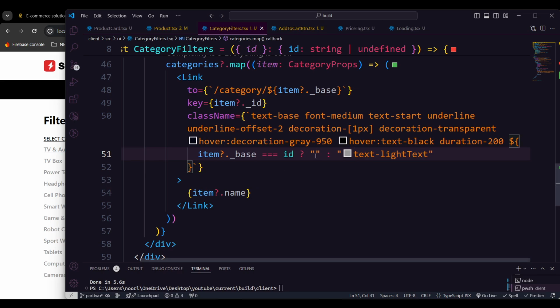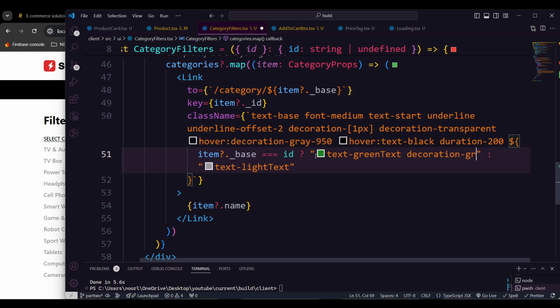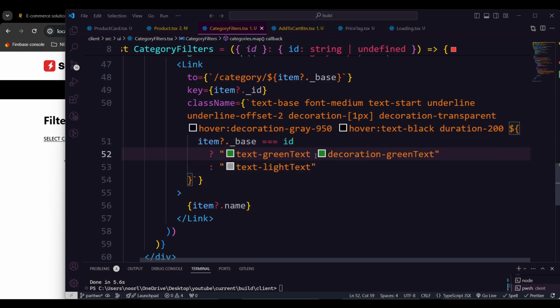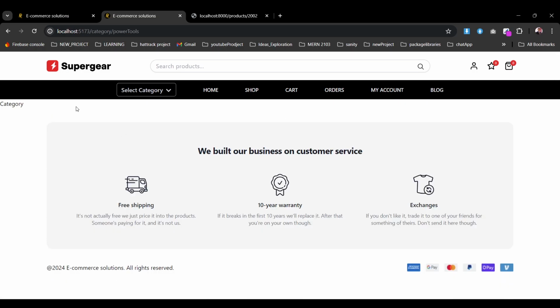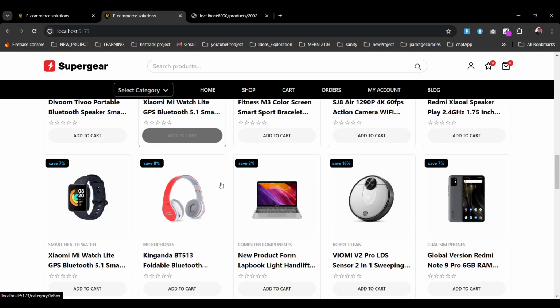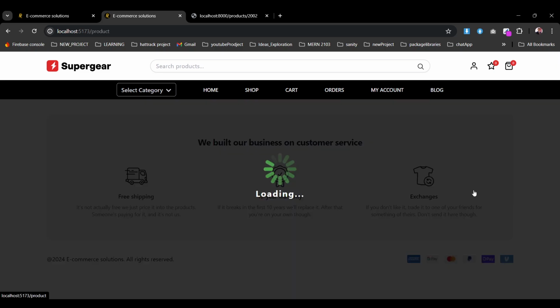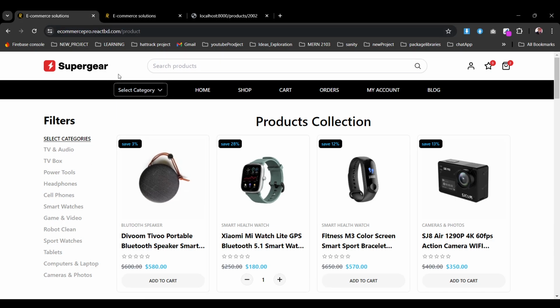If it's active, what's going to happen is that text should be green text, and decoration color should also be green text. Okay, right now maybe we will not be able to see, as we are not dealing with any of the categories. Once we are dealing with the categories, it will be popping up, so don't worry about that, don't freak out, it will come very soon. Because it's going to happen on that category section, because in the category also you're gonna get the same product.